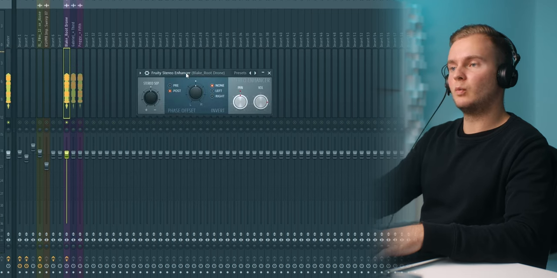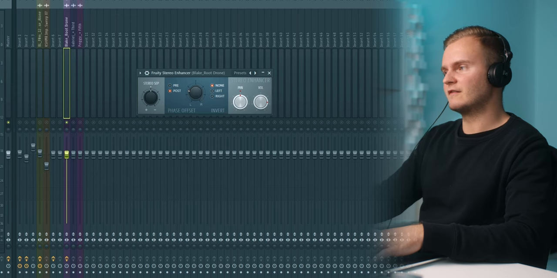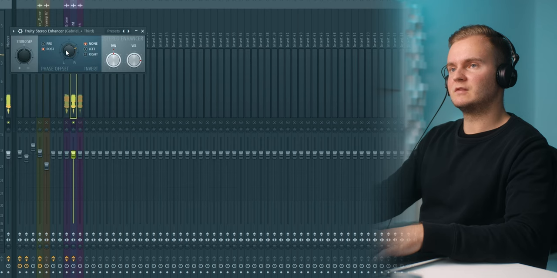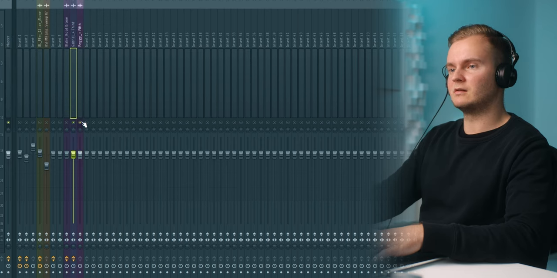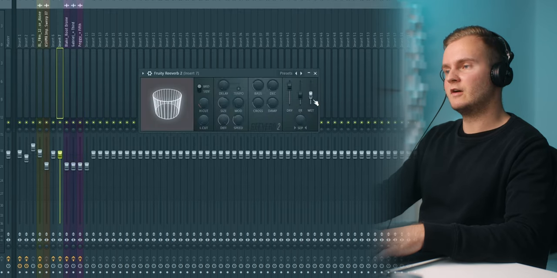That's the root note one. I'll just use the phase offset here. I usually like to go for like 15 milliseconds. Go to the next one, do 15 here, but into the other direction. And then the third one again, 15 to the left. Let's add some quick reverb to them as well.